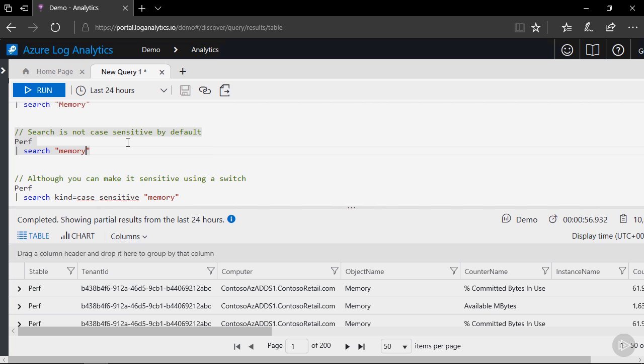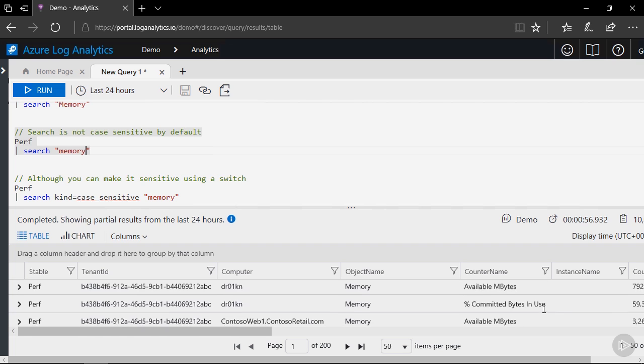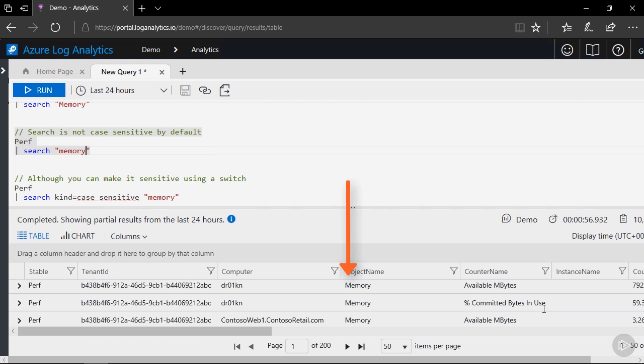Okay, we're back, and what I want you to notice is in the results, we have our object name of memory, and we can scroll down and we'll see memory used in some other places. The object name here clearly has a capital M on the front, yet the search still found it, and that's because by default, it is not case sensitive.